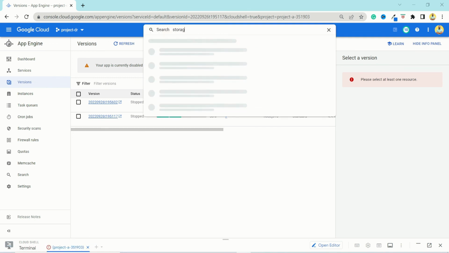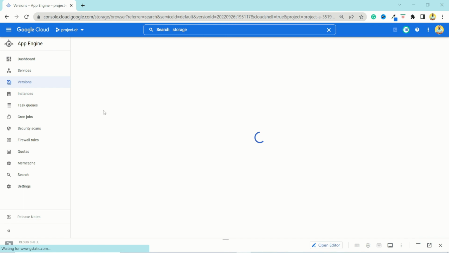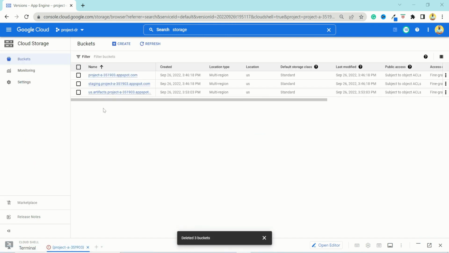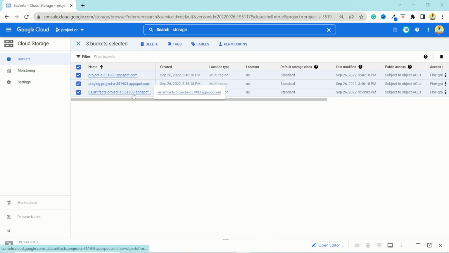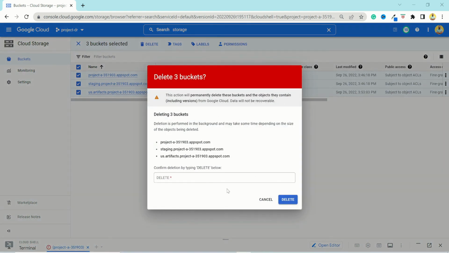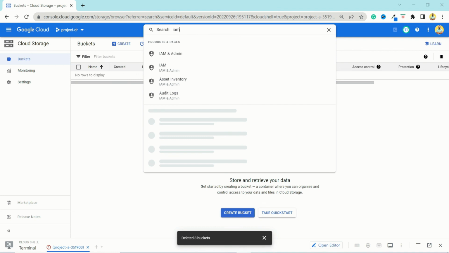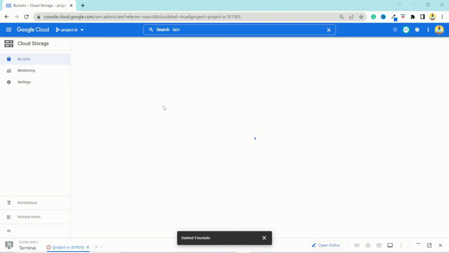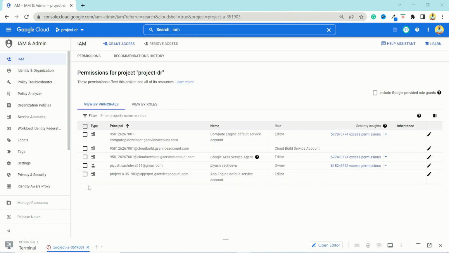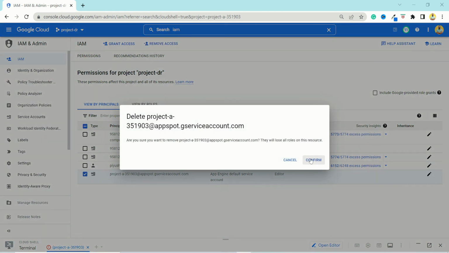So go to storage buckets for that, Cloud Storage, and delete the buckets that were created by App Engine. So this is the default bucket, staging, and app serving traffic. Delete all these. Then go to IAM and delete the App Engine default service account, which is this one. Remove access.